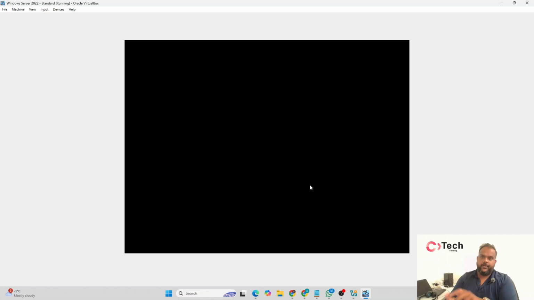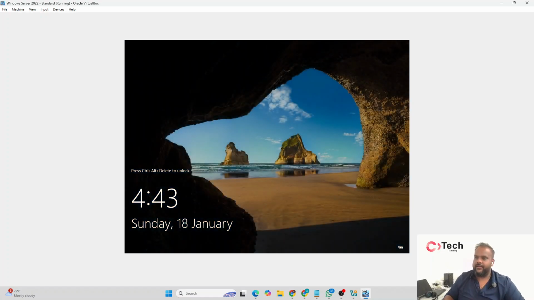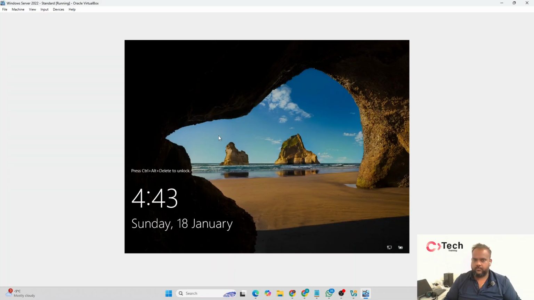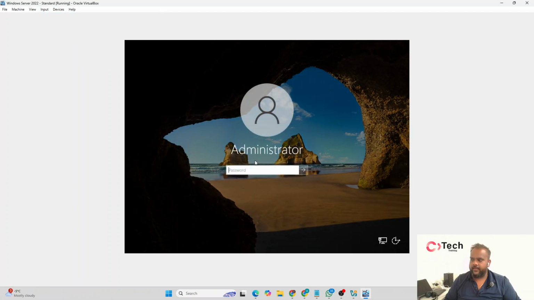Once this restarts, it should be a lot better. Windows and VirtualBox should be collaborating way better. And this is totally fine. Don't freak out. It's totally fine. And in here, if we do host and delete. Okay. And then I'm going to put in the same password you set up.